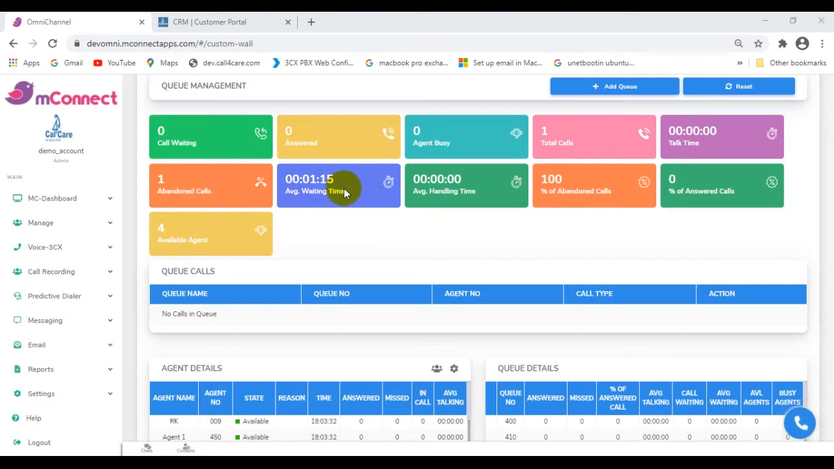The average call waiting time was 1 minute 15 seconds. The call was in the queue without being attended for 1 minute 15 seconds. And the average handling time, because nobody handled it, is 0. The percentage of abandoned calls is 100 because one call came and that call went as abandoned. The percentage of answered calls is 0 because no call was answered.